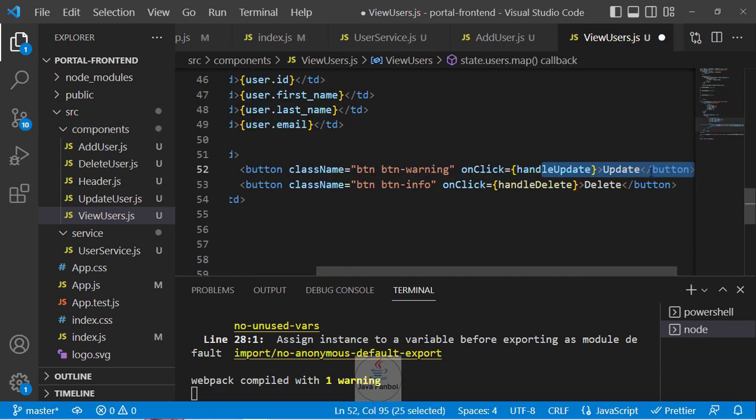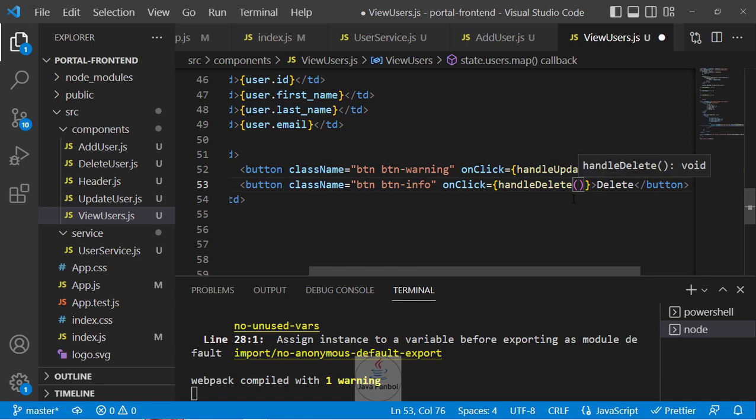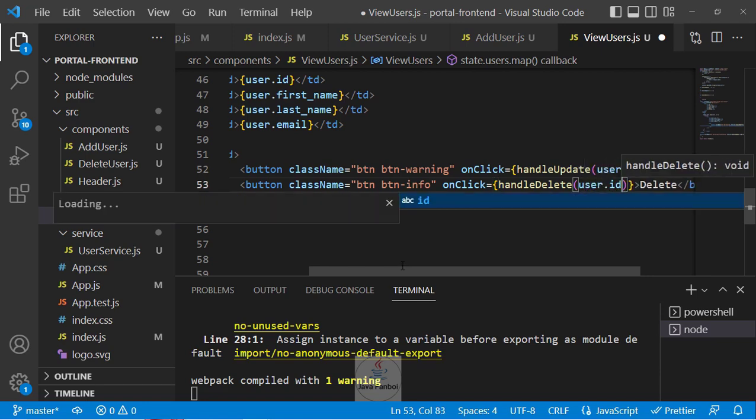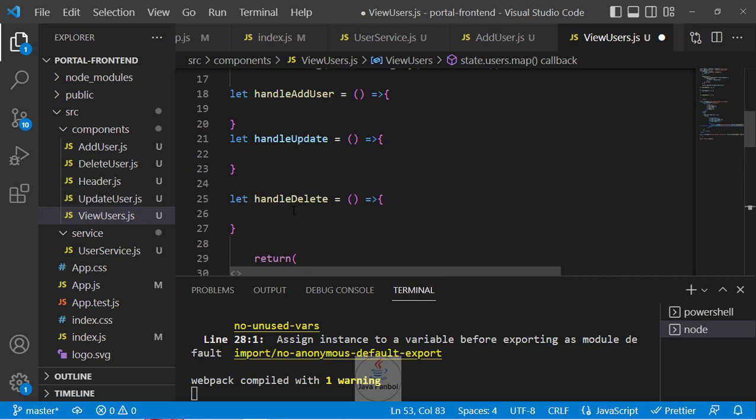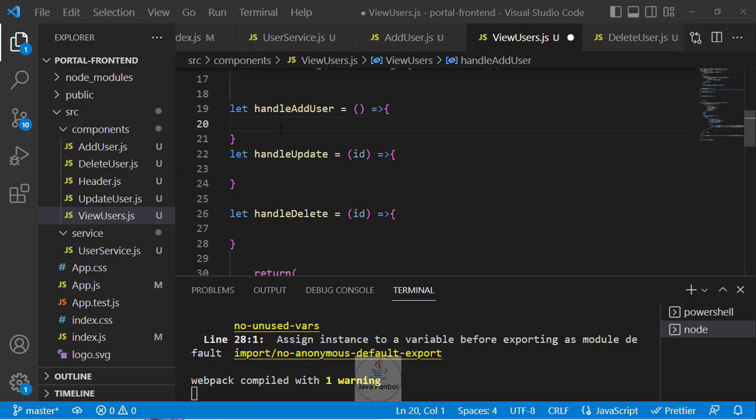Handle update, right? So here we call, here we pass the user.id. All right, what user it is, it should pass this specific id, user.id. Here also user.id, and here we receive update, and in update we receive id, in delete also we receive id. So we have these three functions.